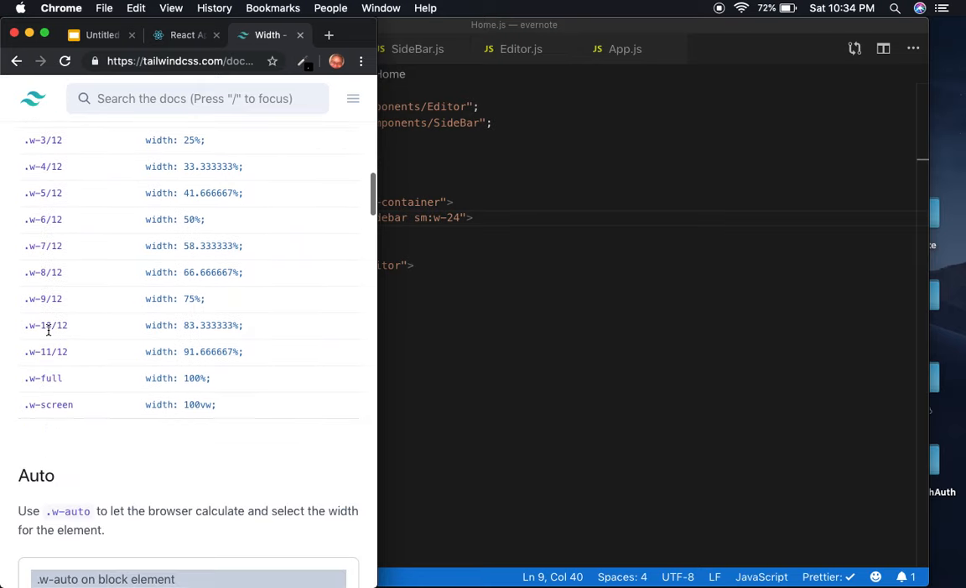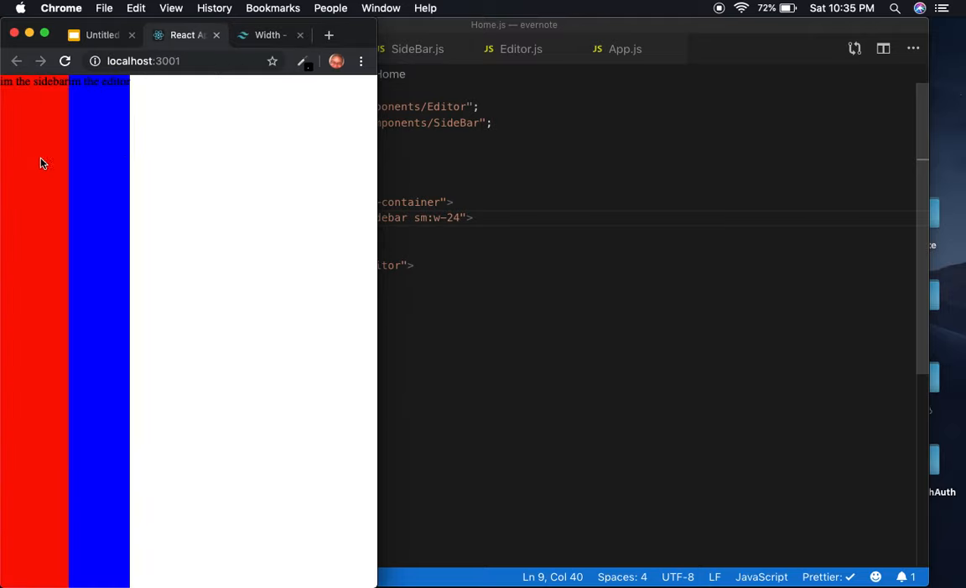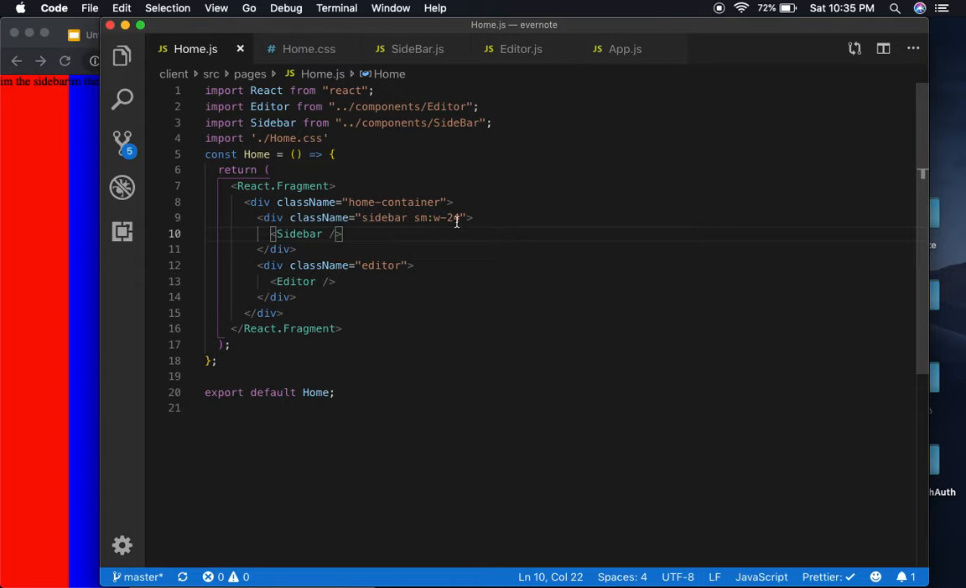And then if you scroll to the bottom, they have 100%, which is width full, and then you've got 100% view width, which takes up the whole width. That's called width screen. Okay, so in our case, on a small device, we want our sidebar to take up the whole screen. So we can say width is full because that's 100%, and then the editor.